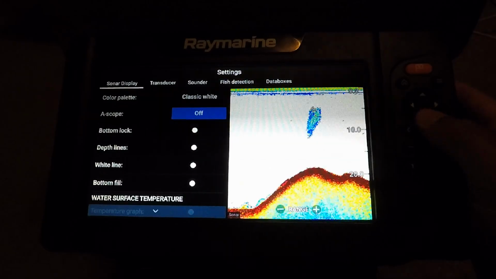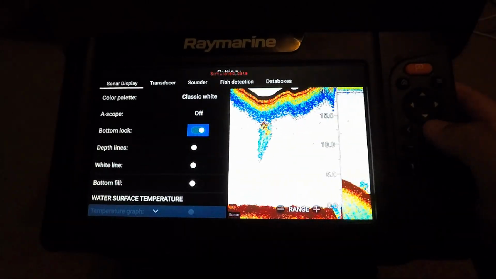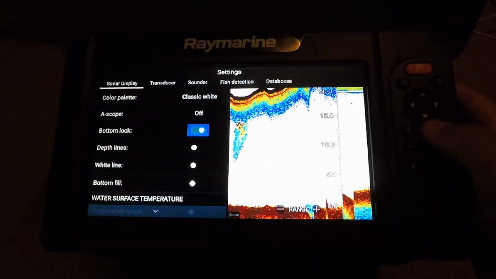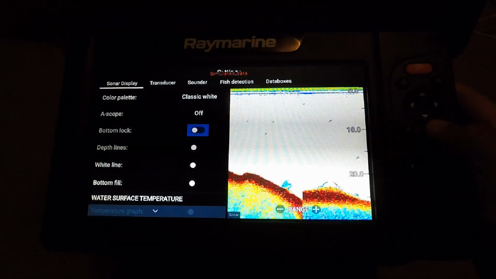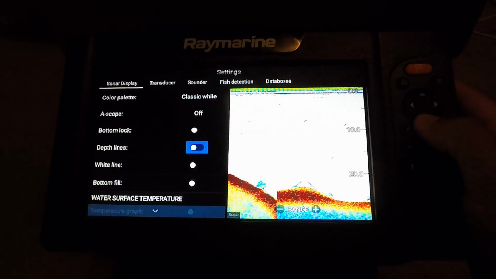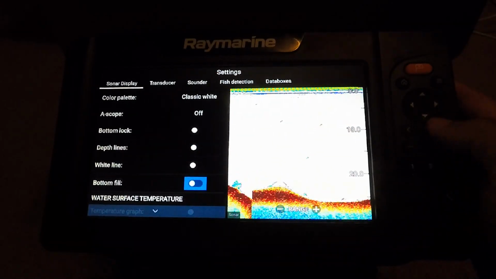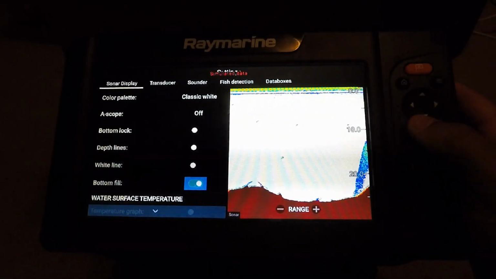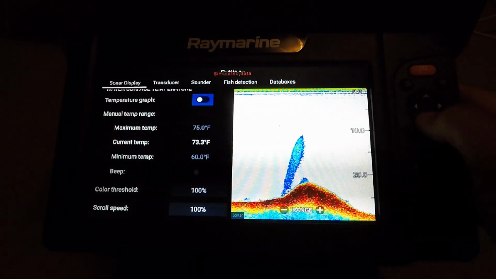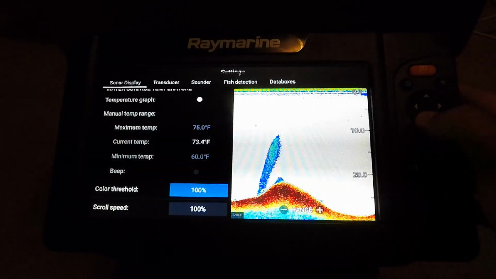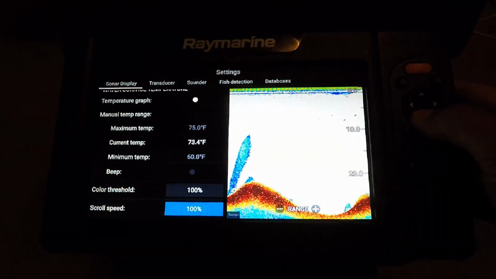You can have it on or off. Bottom lock just kind of locks the bottom so that you're seeing it. It's up to you if you like it or not. I personally don't use it. You can add depth lines, you can add white lines, you can fill the bottom. I tend to do this myself. You could set some other options here with the temperature. I don't mess around with any of this. You have the color threshold here, and then you have the scroll speed.